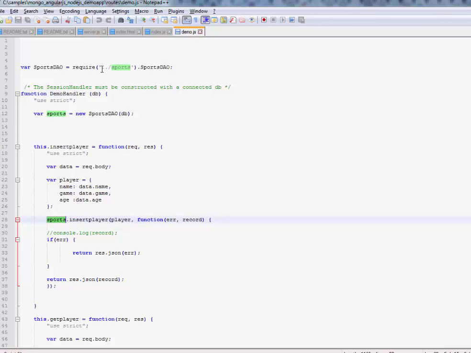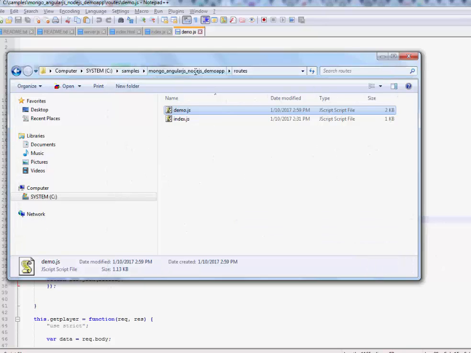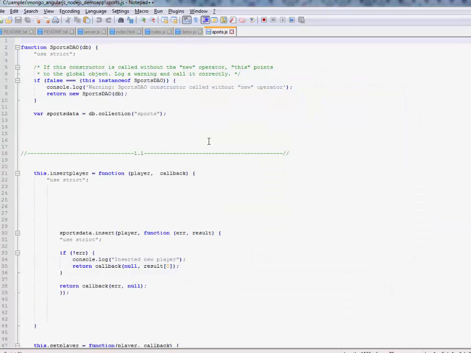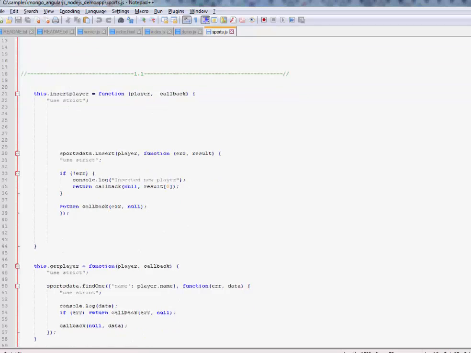Now let us look at sports.js, which is in the sports directory, I mean the parent directory. You go here, open this. In this we have a reference to db.collection sports. So we are accessing a collection by the name sports here, and that is assigned to the variable sports data. There it has a function called insert player, which takes the player data that is passed and inserts it into this collection. Sports data insert gets inserted into the sports collection. Similarly we have get player and get players.